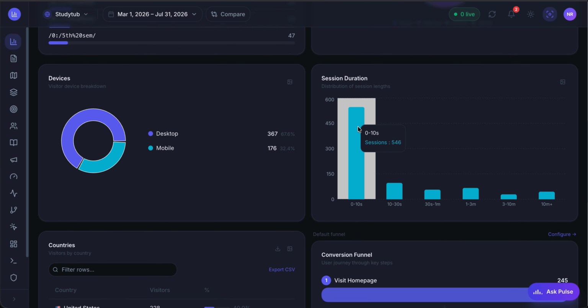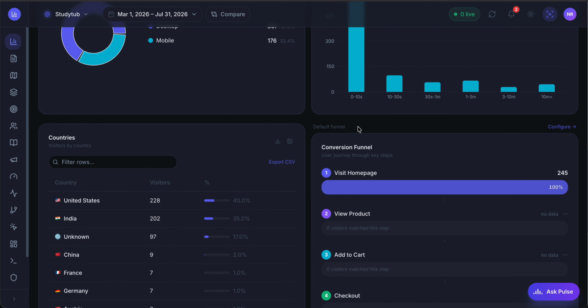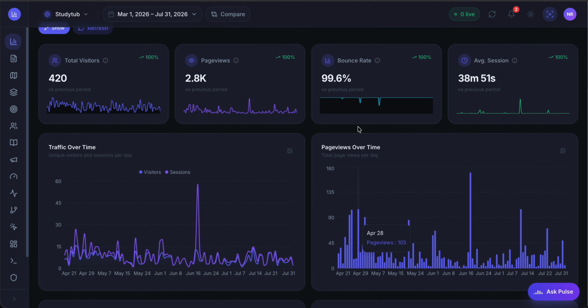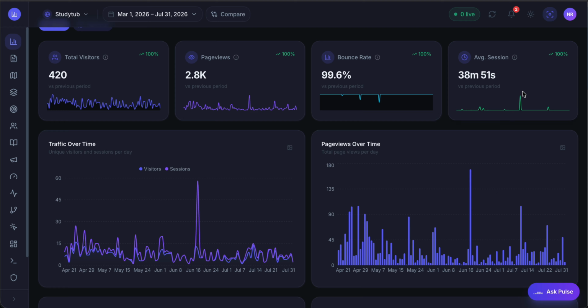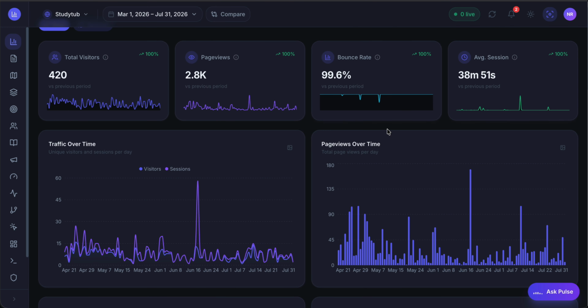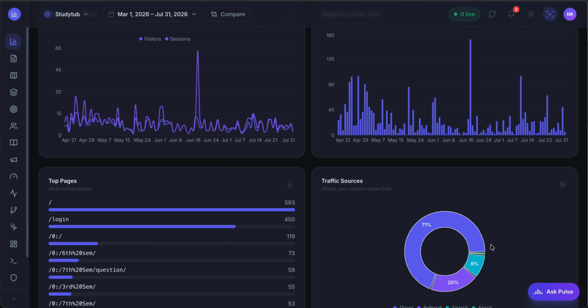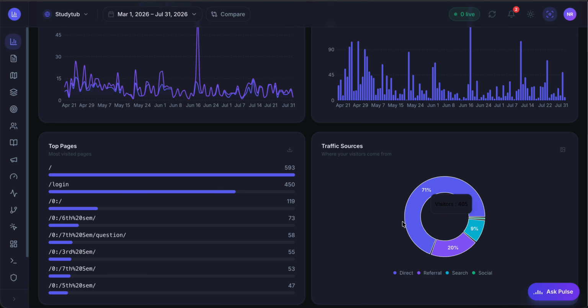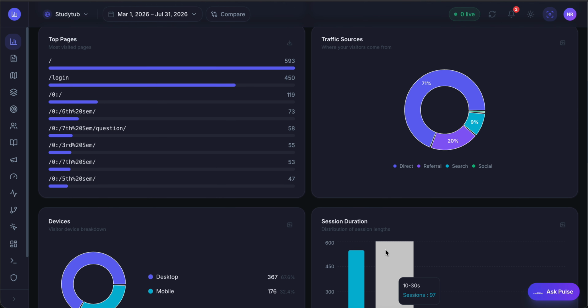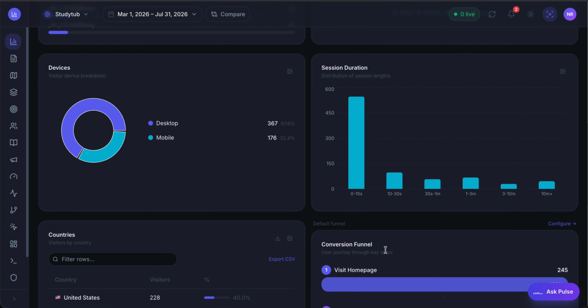Immediately below that, you'll find your key business metrics, including total visitors, page views, bounce rate, and average session duration. Every card includes trend indicators compared to the previous period, helping you understand whether your traffic is improving or declining. Each metric also features mini visualizations, ensuring that trends are visible at a glance instead of being buried inside complex reports.